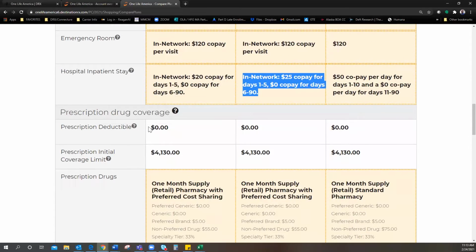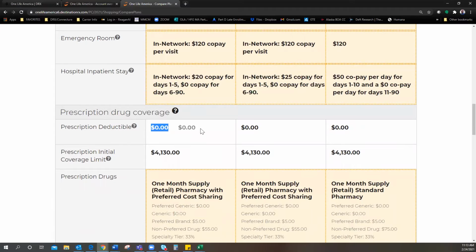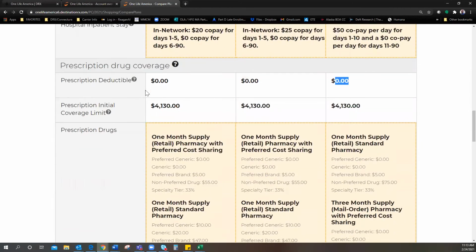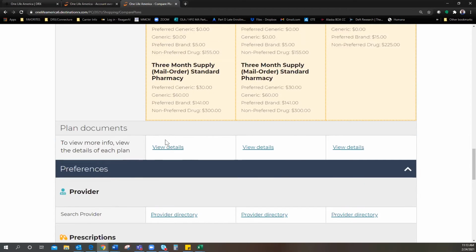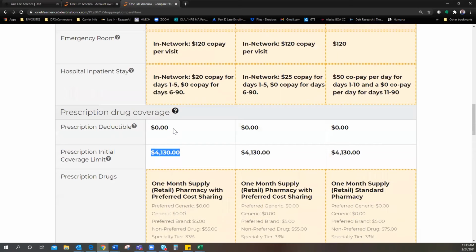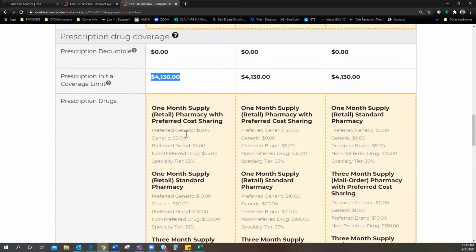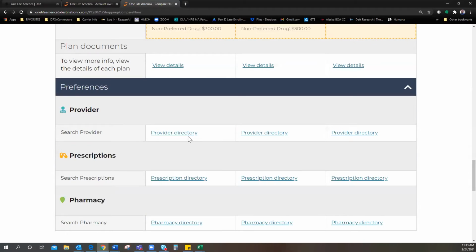It's also got the prescription drug coverage stage, right? Deductibles, no deductibles on the MAPDs here for prescription drug coverage. It's got the initial coverage limit, right, which we'll go over. And then if you want plan documents, right, you want the summary of benefits, they want the EOC, they can just go to view details. And then when you go into view details, ladies and gentlemen, that's when it's going to give you the deep dive into that one specific plan, right? So I'll demo that here for you in a second.